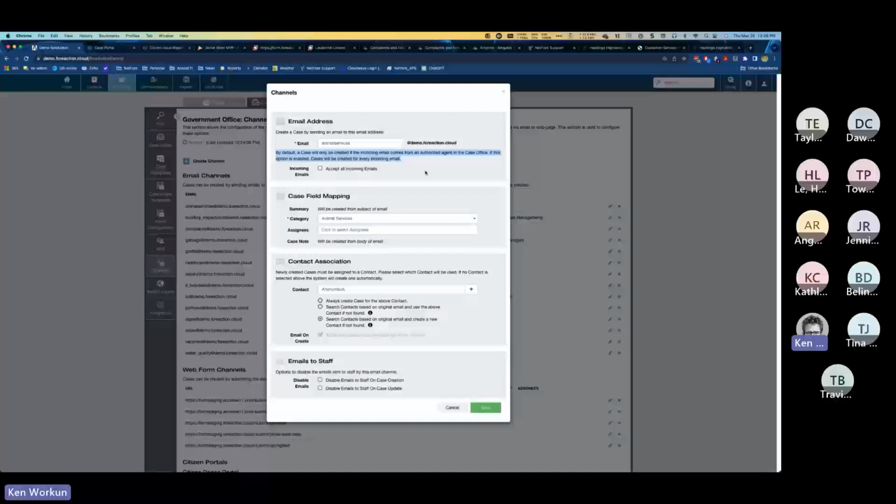So if you're sending it from an email address other than your municipal staff email address, it likely will not be created. You can change that so that it will accept all incoming emails, but we recommend against this because it does allow the system to be exposed to the chance for fraud or spam. If you leave this out, no one can spam you. The only emails that the system will accept are ones from your case office.